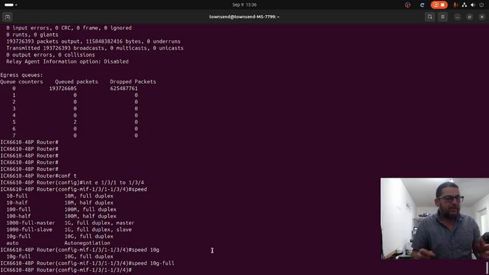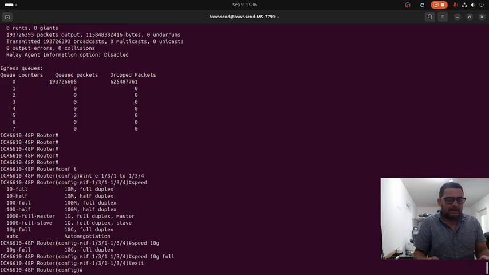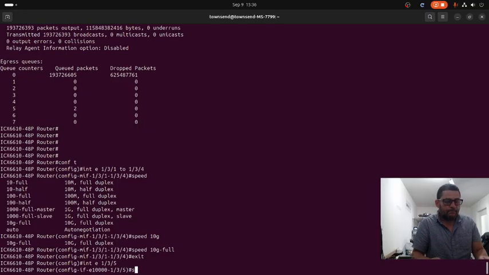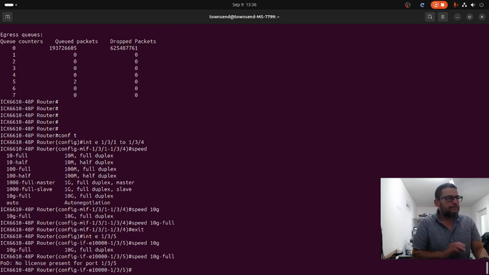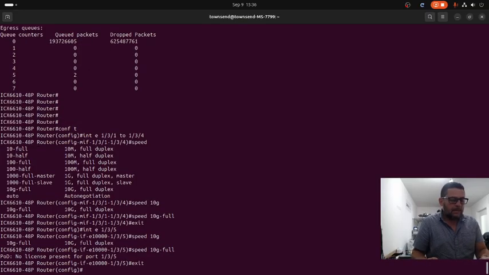So for example, if I want to activate the 10 gig on the other port, interface Ethernet 1/3/5, for example, speed 10 gig full. Look, there is no license present, so that's why I need to install a license on this particular unit. So let's do that.